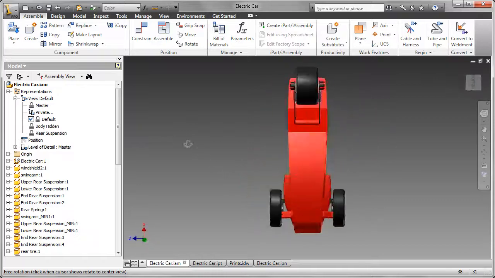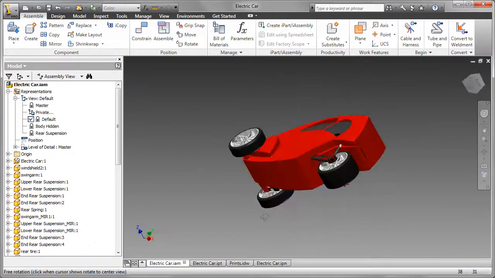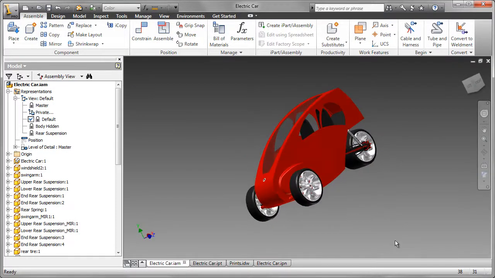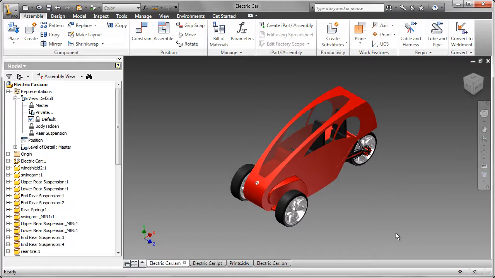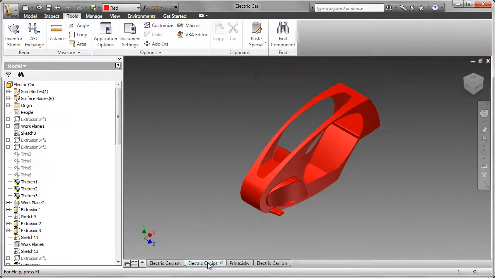Now that you have reviewed the design brief and listened to the designer videos, I'm going to give you an overview of creating the project in Autodesk Inventor so that you can design your own electric car. Let's start by looking at the major components of the car.